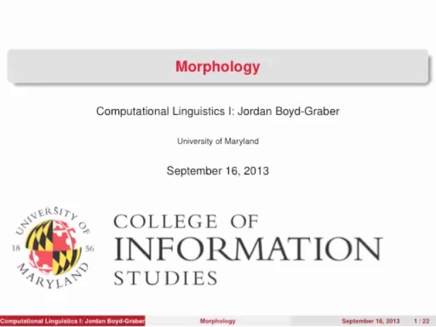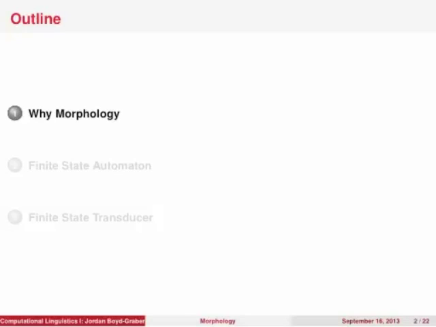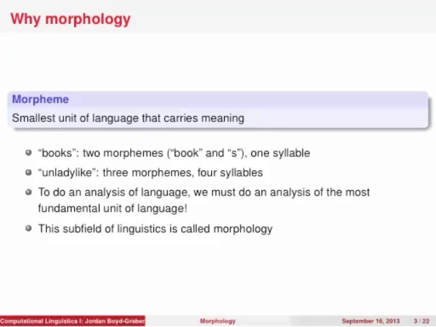Today we're talking about morphology. So first, what is morphology and why should we care about it? Morphology is the study of morphemes, and morphemes are the smallest unit of language that carries meaning. So books has two morphemes, book and s.